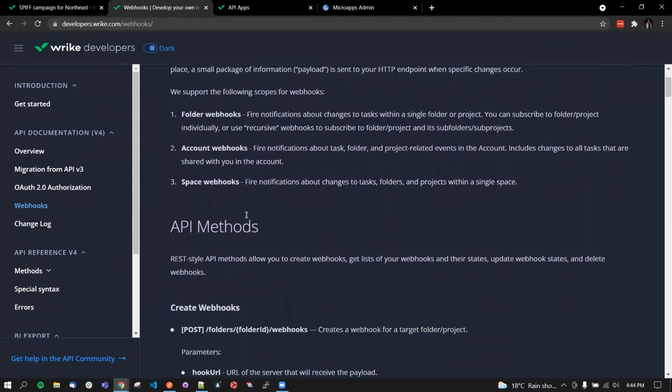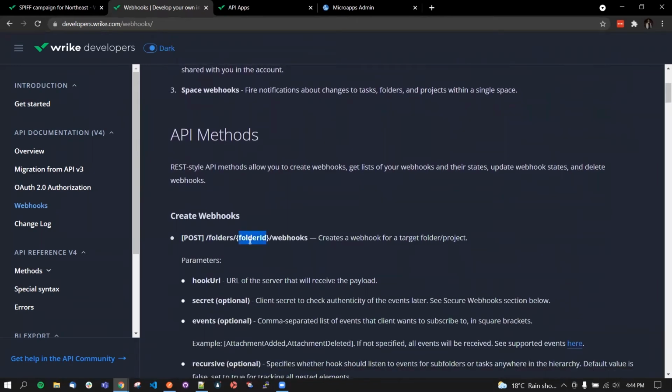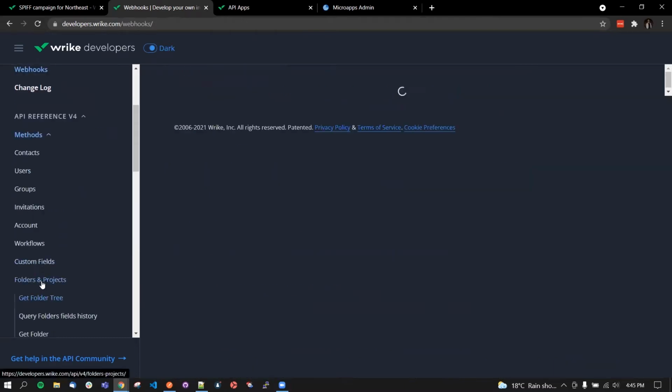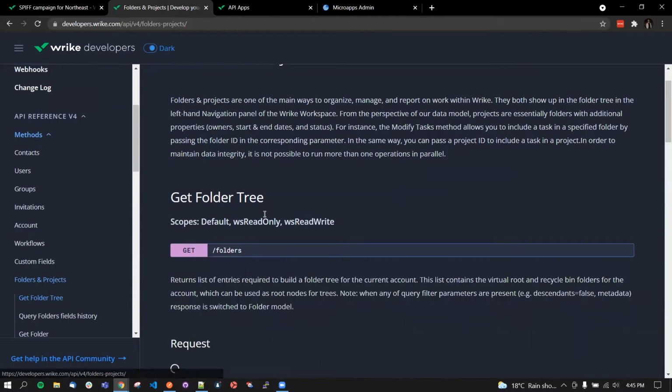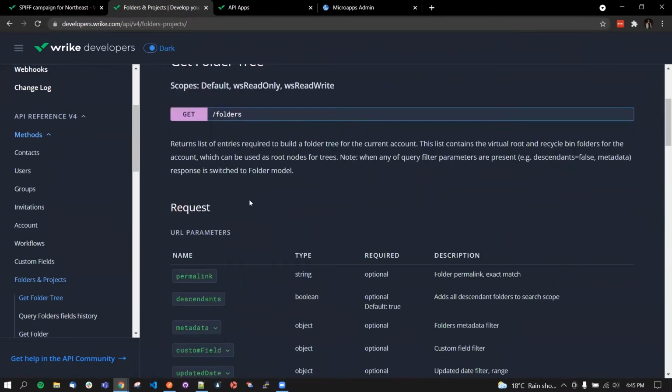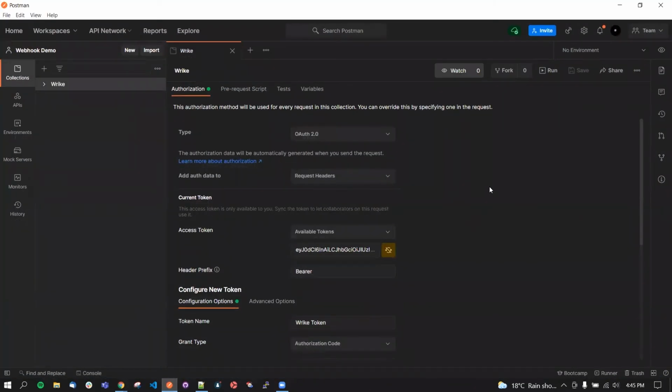So as I was mentioning, we are going to use the folder ID. So we are going to also use the API reference method from Wrike to grab that specific folder ID using this specific function. And for that function, we are going to create a get call using an endpoint and a permalink query string. That said, let's go to Postman and create a webhook.